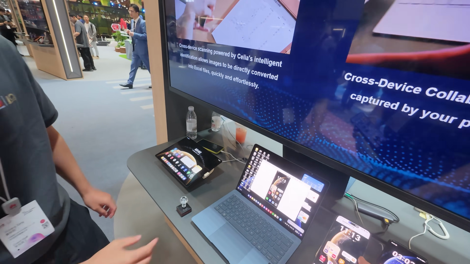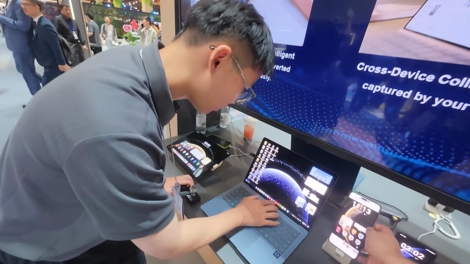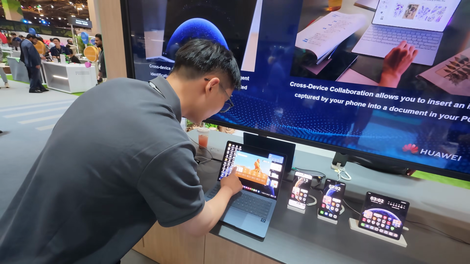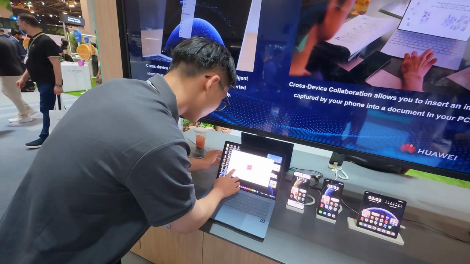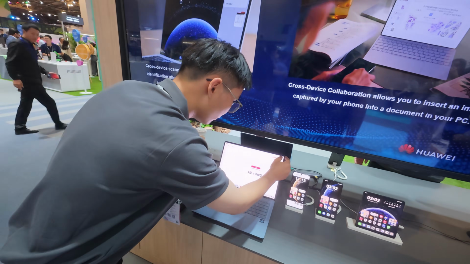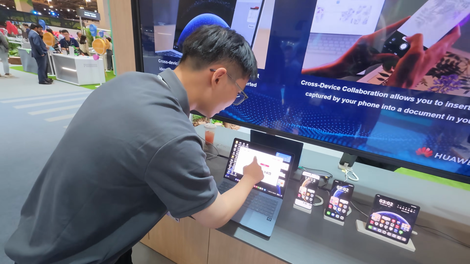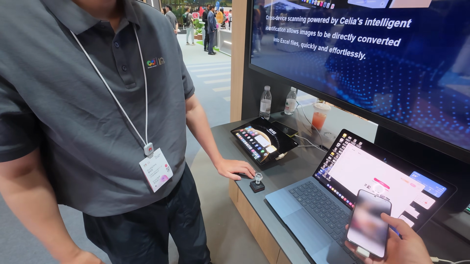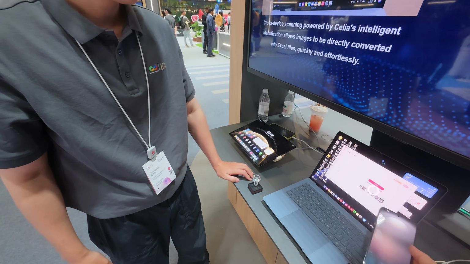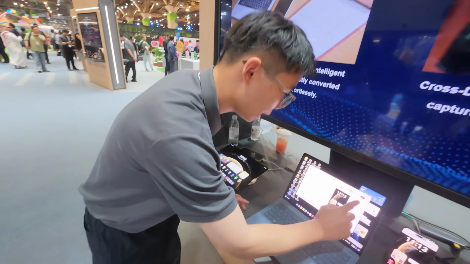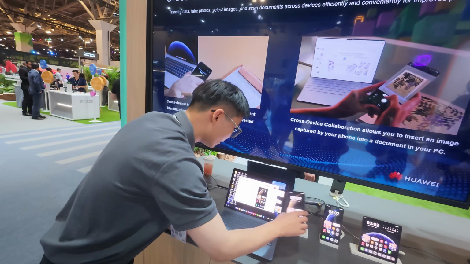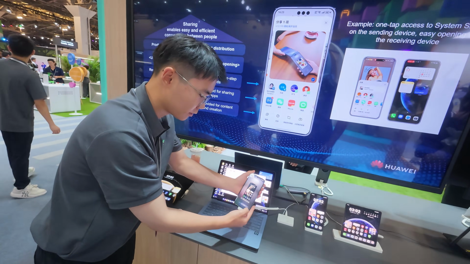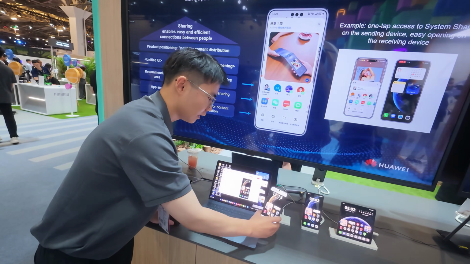Yeah, it also supports different windows like this. You can touch this window, and the picture will be imported to this window. If you want to edit it, you can edit. Then you can receive from the PC like this.